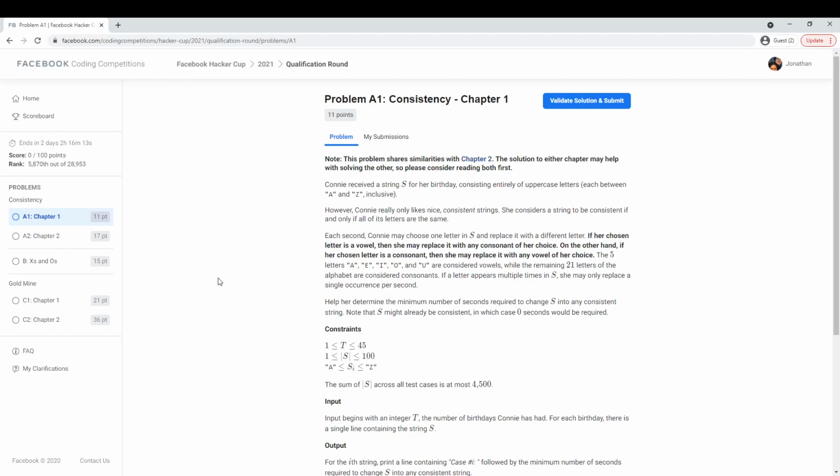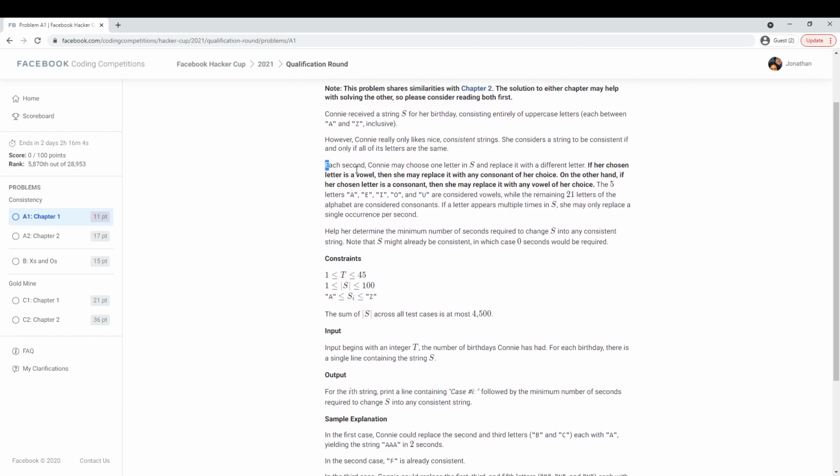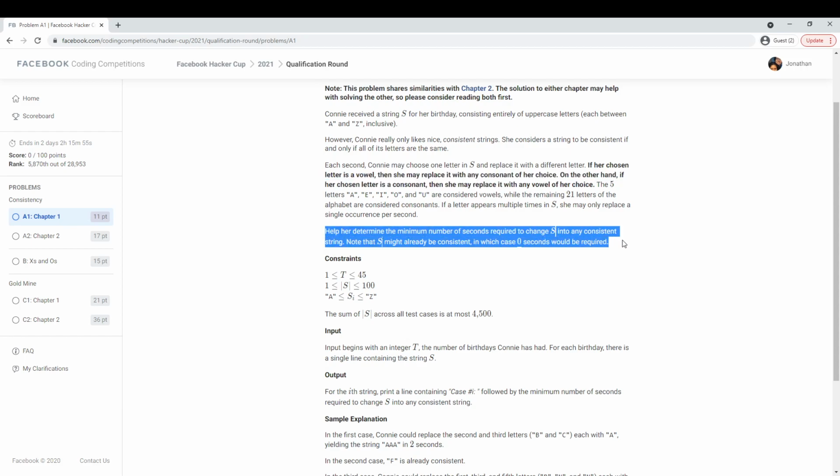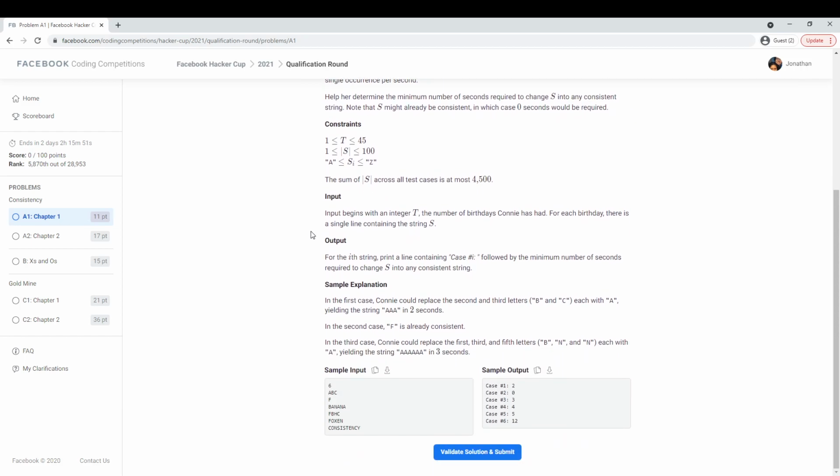This is the Facebook Hacker Cup 2021 qualification round. This is the first problem. We have some string with uppercase letters, and we want all the letters to be the same. We can replace a consonant with a vowel, or a vowel with a consonant. And so the question is, how many replacements do we need to make them all the same?